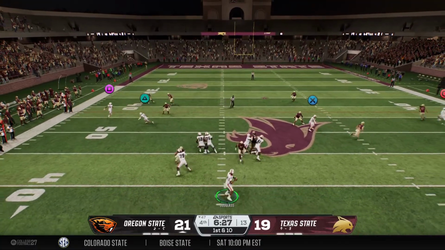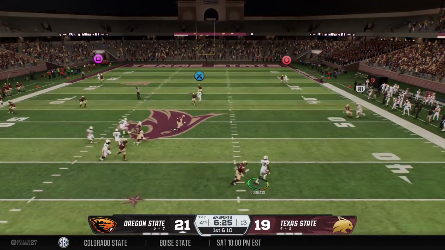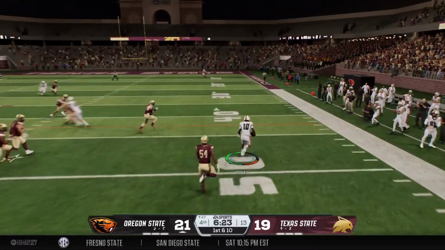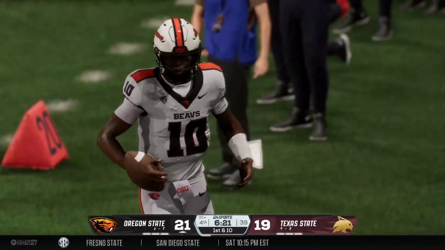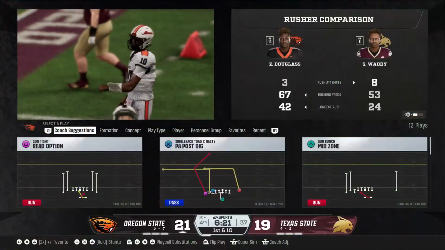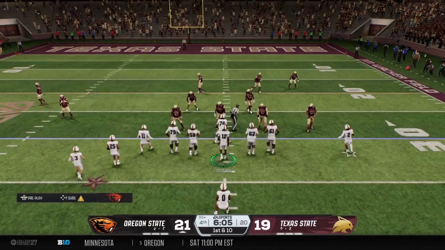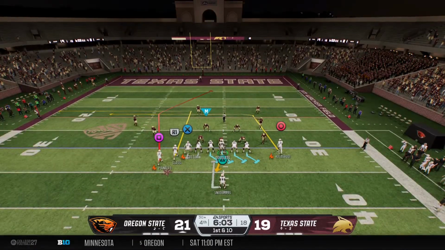Dropping back, it's Douglas. Gliding to the right, still trying to make a play. Quarterback gets the first down. And this is why a mobile quarterback is a defensive coordinator's worst nightmare. He has just been running wild all day.